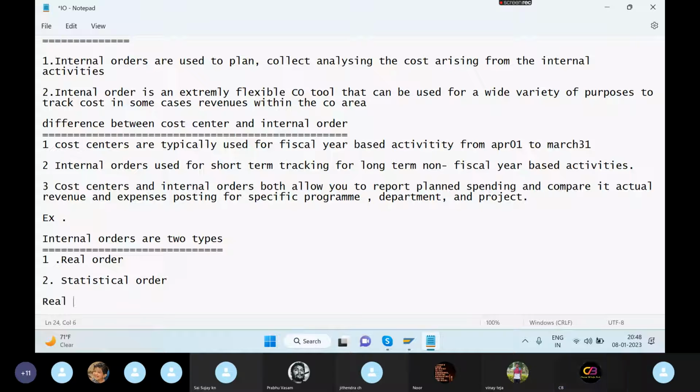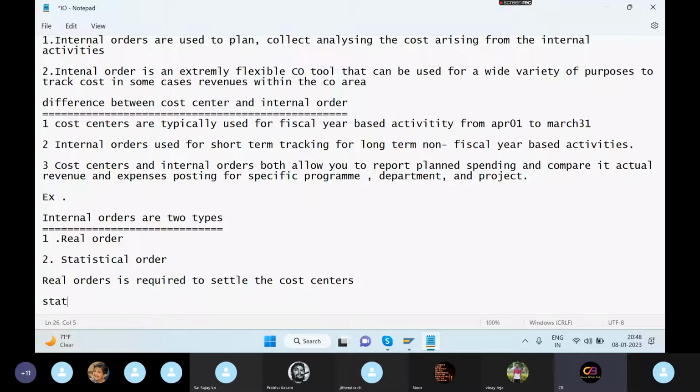Real orders are required to settle to a cost center. So with real orders, we can settle the cost centers. And the statistical order is the second point. The difference between these two is that real orders are generally used for FI posting, so you are capturing the cost through FI, right? A statistical order is only for decision making, and statistical orders cannot be settled to a receiver cost center.